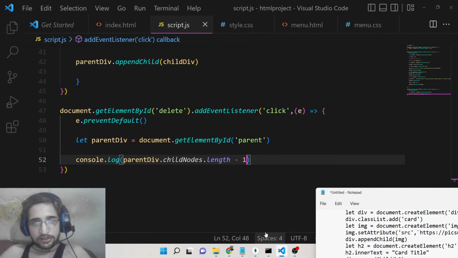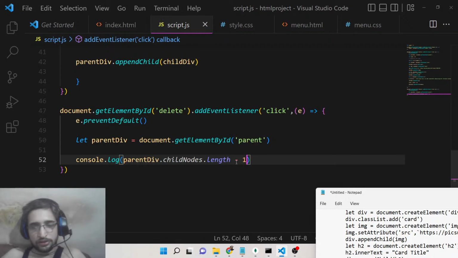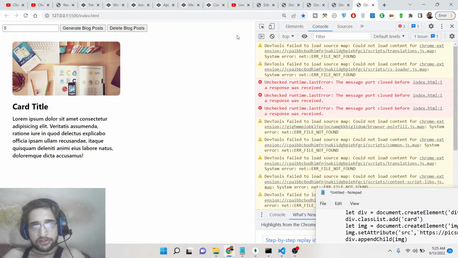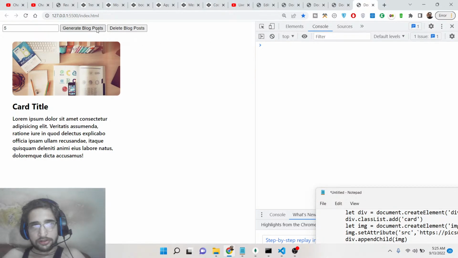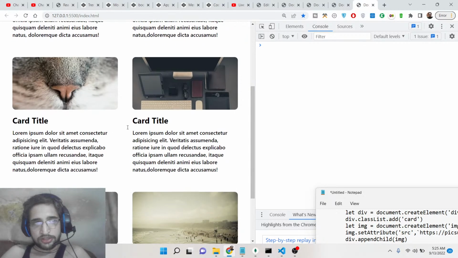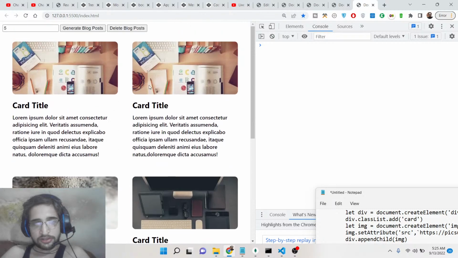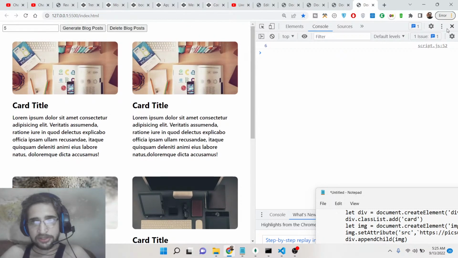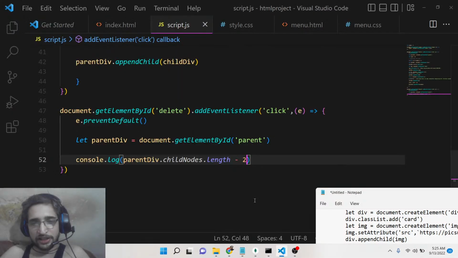So why is it saying that? Let me see, parentDiv, we see -2. If you once again refresh it, there are 1 2 3 4 5 6. So now it exactly tells you 6 child elements are present here. So in this way you can get the number of elements.